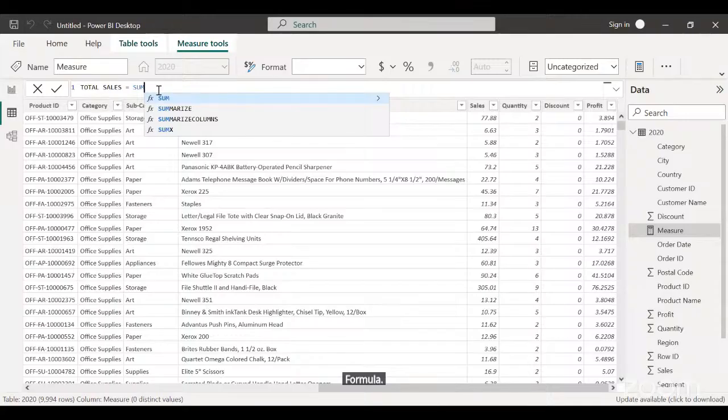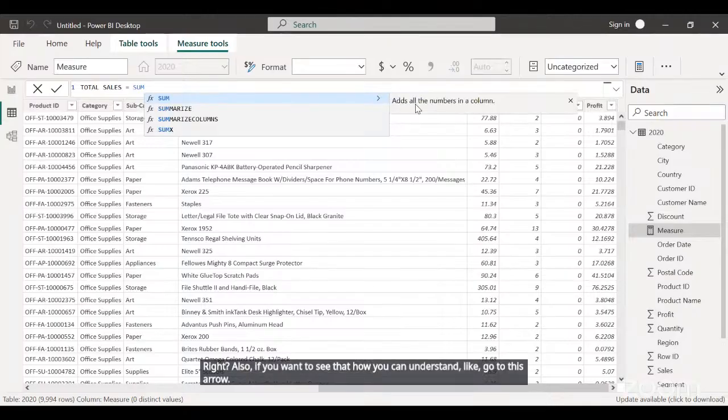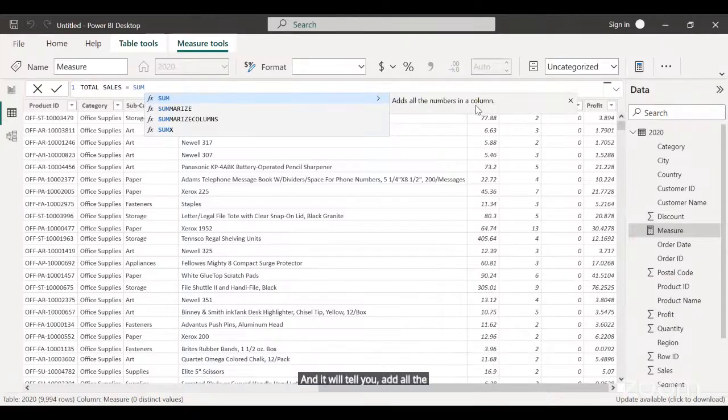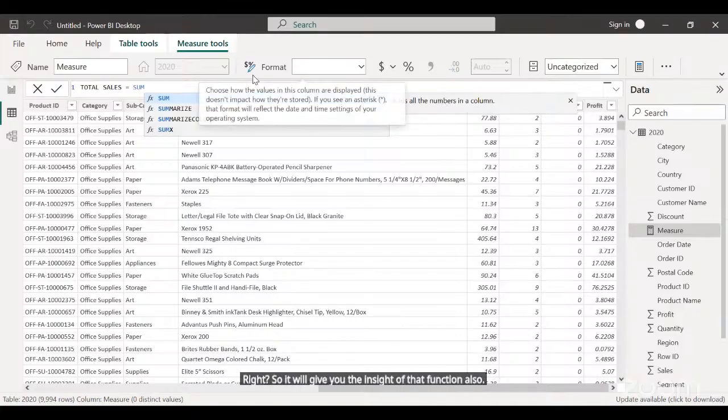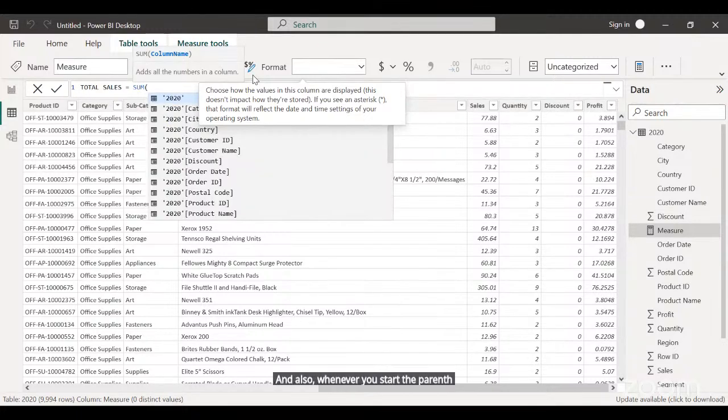When you write sum, options will be there: Sum, summarize column, sum x, right? How these different functions work, I will tell you in the training. Also, if you want to understand a function, go to this arrow and it will tell you: add all the numbers in a column. So it will give you the insight of that function also. And whenever you start the parenthesis, it will also suggest what you can add here.